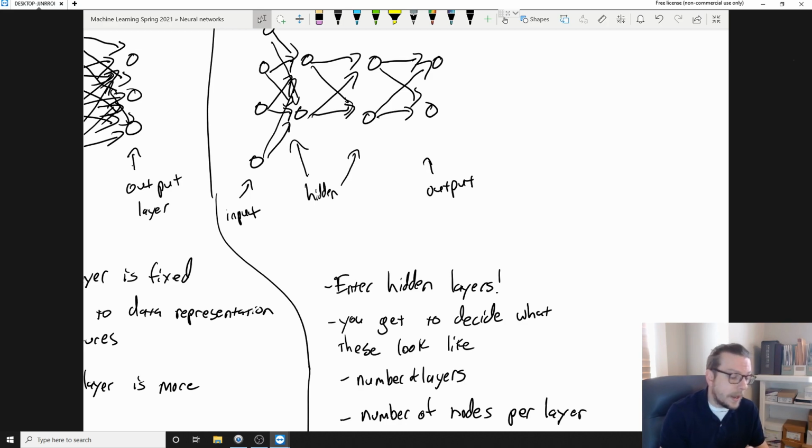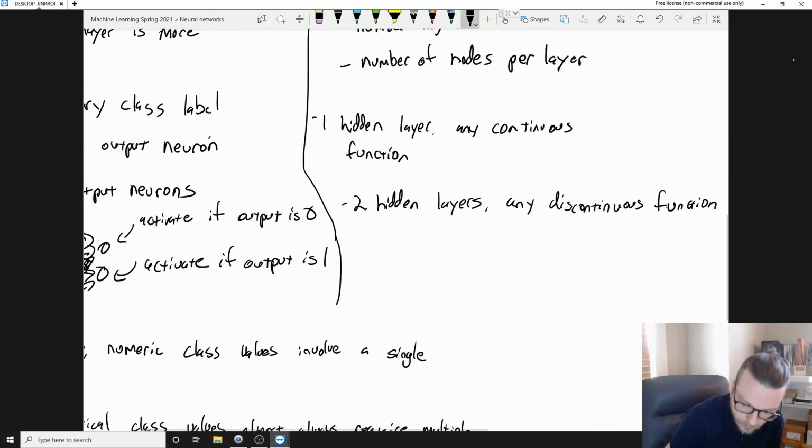So usually what happens is you start with a lot of hidden nodes early on, and you reduce them over time. So start with many hidden nodes, and then reduce over time. Reduce in subsequent layers.